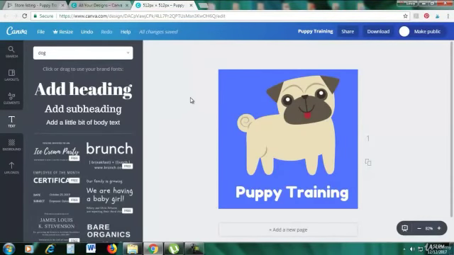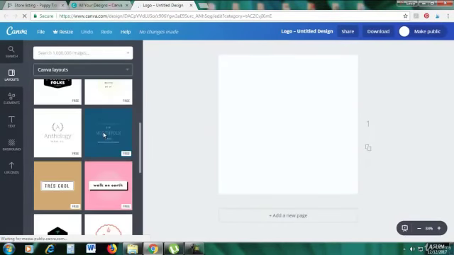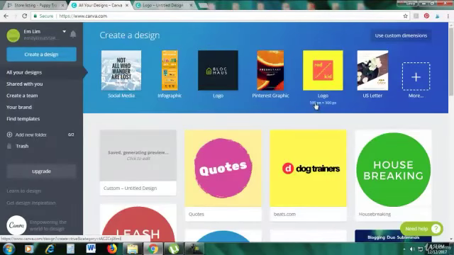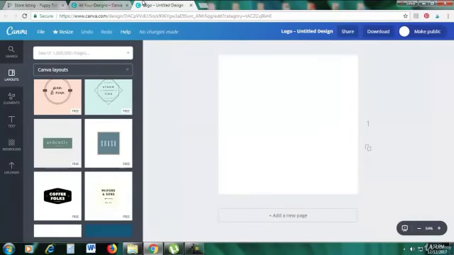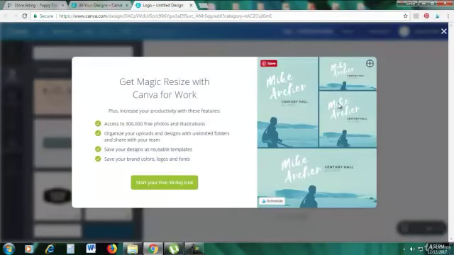I will teach you another way of making an icon. So let's just close this for now. Here is a logo. Let's click logo. Here at the logo, you can see there are many designs. But the logo size is 500 by 500. It's not enough to be 512 by 512. So there are two ways we can do this. You can choose a logo and resize it, but you have to pay. You have to pay for Canva for Work, about $15, to resize it.